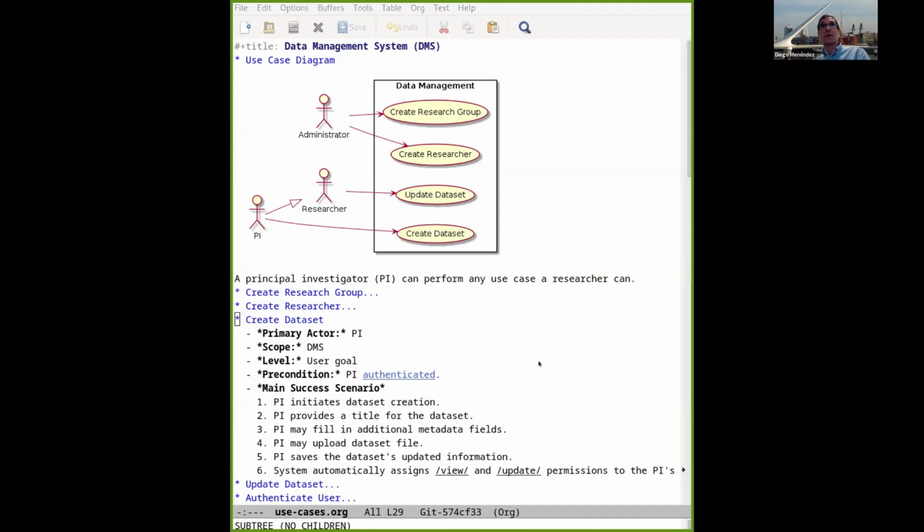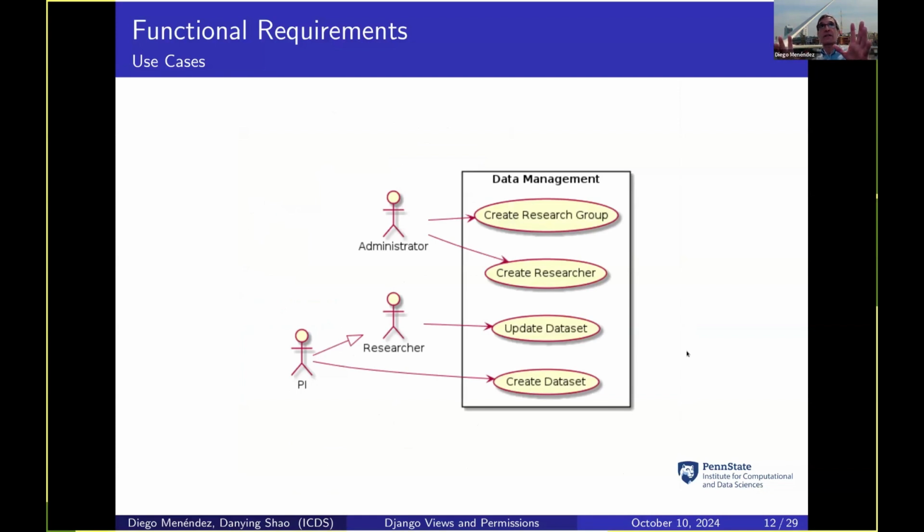Let me keep going with the slides, and we will move. Let me share the slides first. We will move from this editor to our slides. And having defined these functional requirements with different stories that may happen for each actor, like creating a data set, updating it by researchers. These are the main two use cases, let's say.